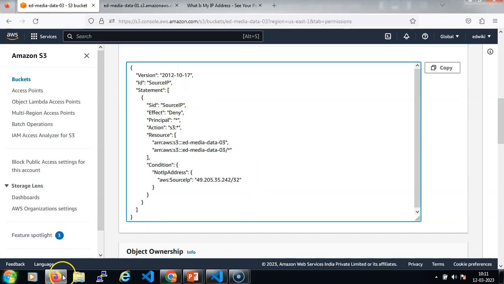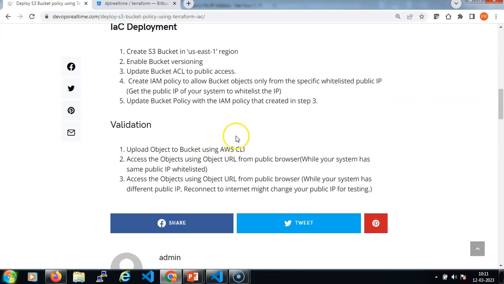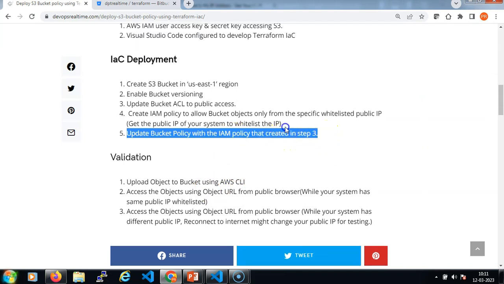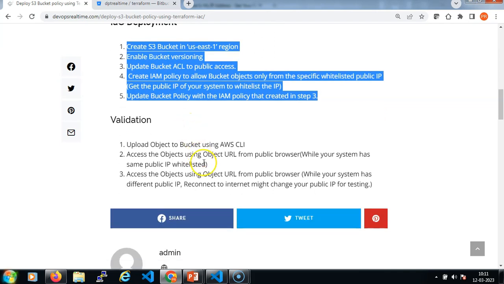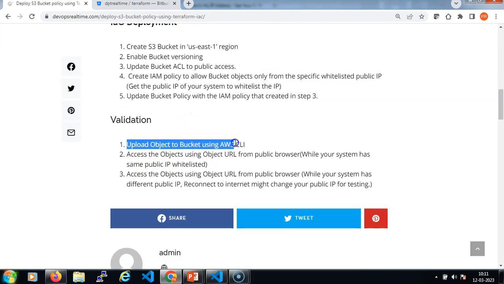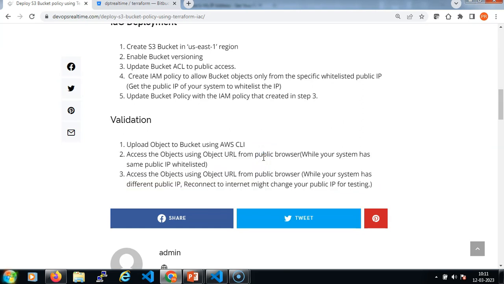So let me go back to the problem statement of my project. Yes, as per the problem statement, I have completed my Terraform code deployment as needed, and I have already done the validation as well, guys. Correct? Because I have shown you exactly that when you are accessing the object from the public browser, if the IP is matching, it is allowing the access. If the IP is not in the policy list, then the access is denied. I hope you are good with this project.